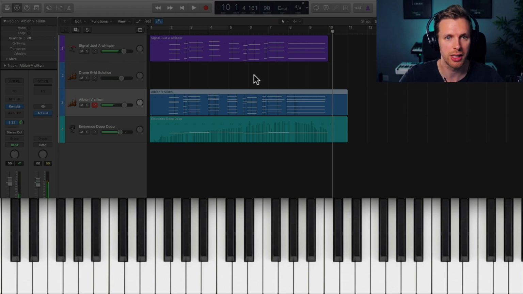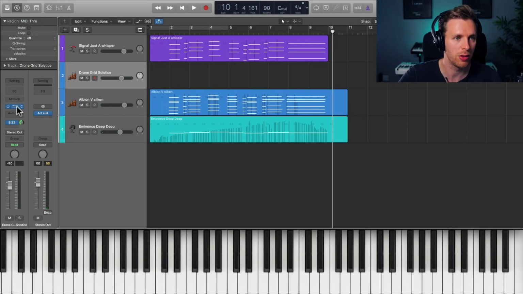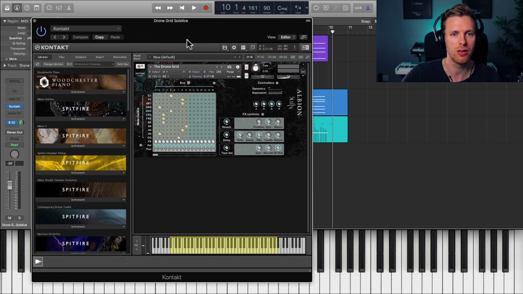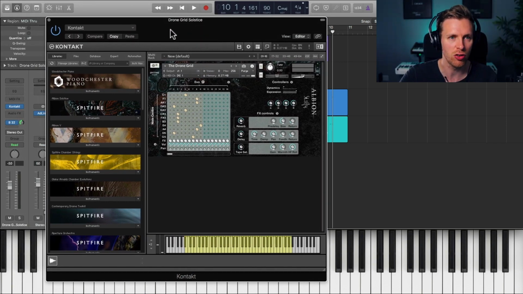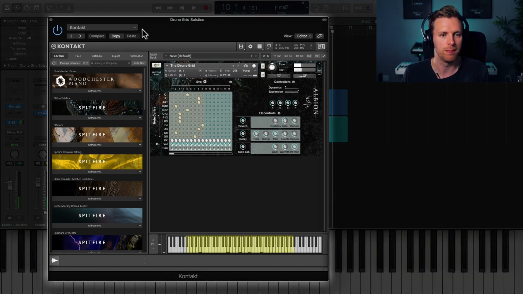There we go, we've got a good idea going already there. Now, one thing I love to do in cinematic music anyway, is to have a really interesting sound in the background. I've used here Albion Solstice, the drone grid. It's a nice evolving sound. Really, really nice. Put the mod wheel there, you can hear it.